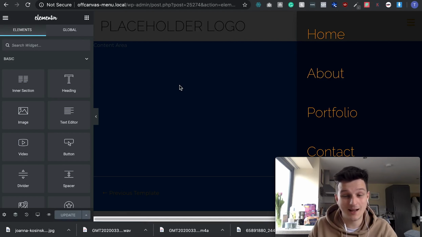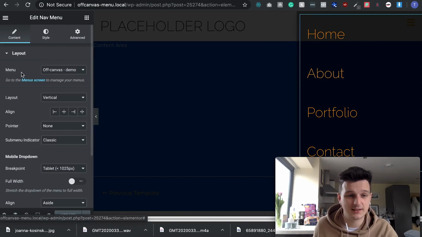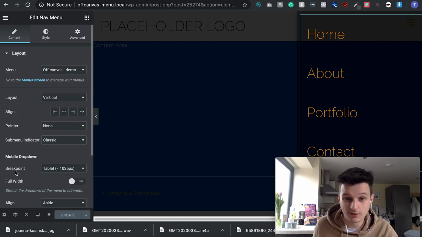Okay, so we are back in our pop-up settings, and what you are going to want to do is click on the menu. Okay, so select that and make it appear on your editor tab on the left. Now you'll see on the mobile drop-down options here that there is a breakpoint option. Now basically what this means is that when it reaches the maximum defined pixels, so in this case it's 1025 pixels, if your screen is 1025 pixels or less, it will collapse the menu into a mobile menu. Now you want to select that as none.